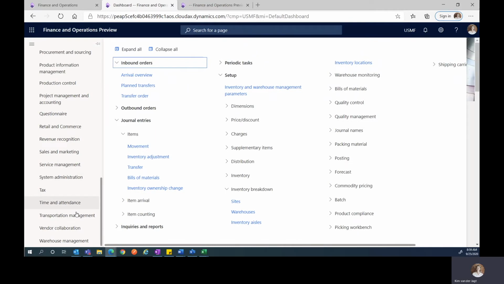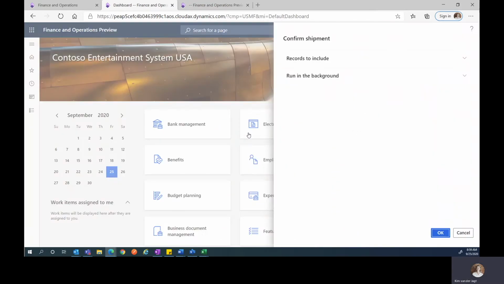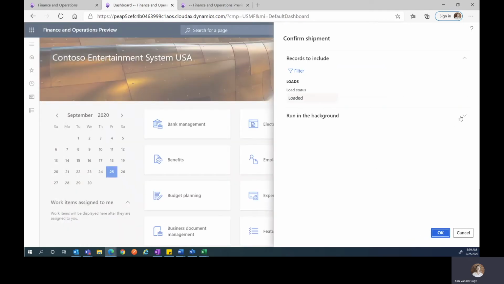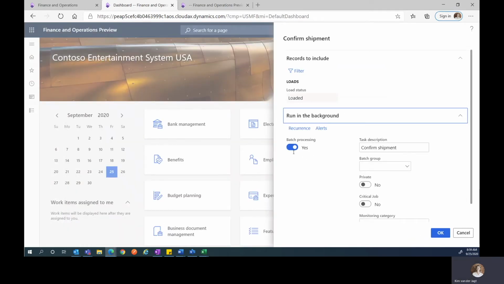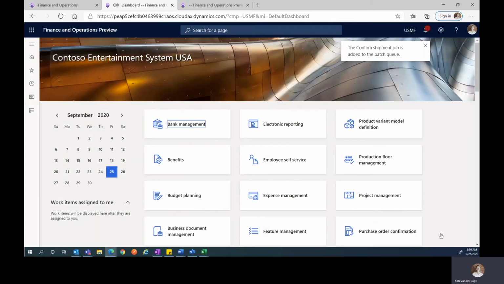So if we go under warehouse management, periodic tasks, process outbound shipments, this is where we'll set up the batch job. So you want to open up records to include, click on the filter. I'm going to make sure the field is set to load status and the criteria is set to loaded. You want to click OK. Open up the run in the background. Batch processing is set to yes. Recurrence. We're going to do no end date and we're going to run every minute so we can see it during this demo that it did run. And then click OK. Batch job is now added to the queue.